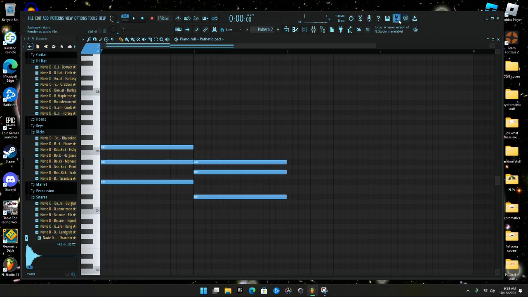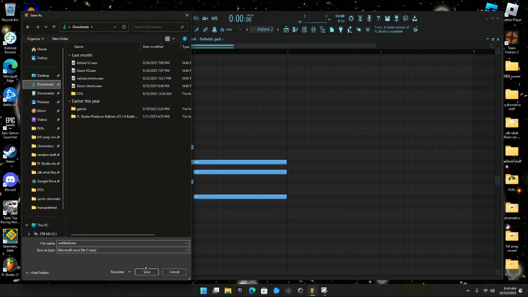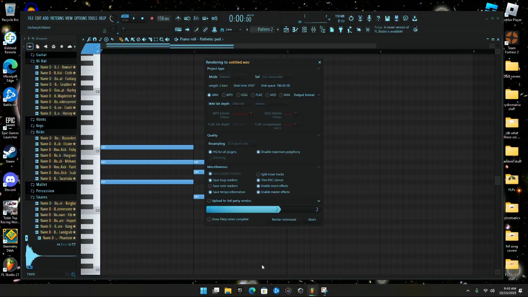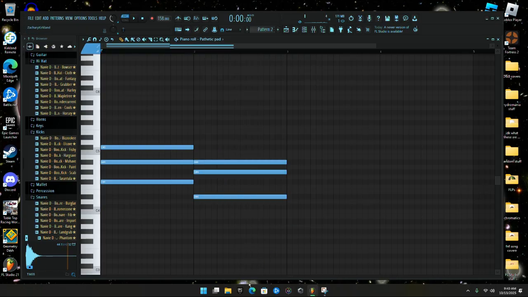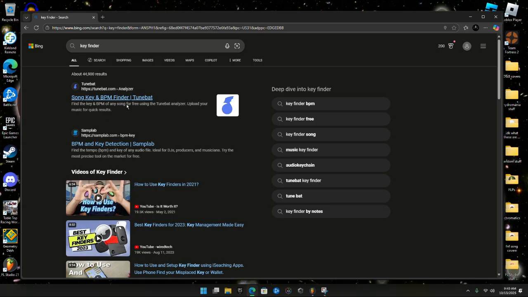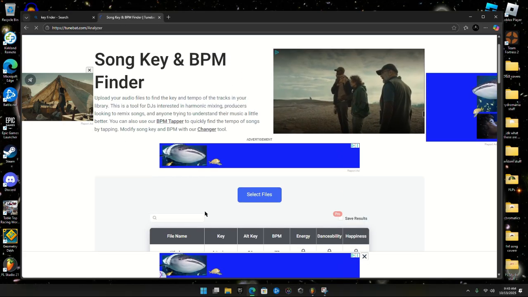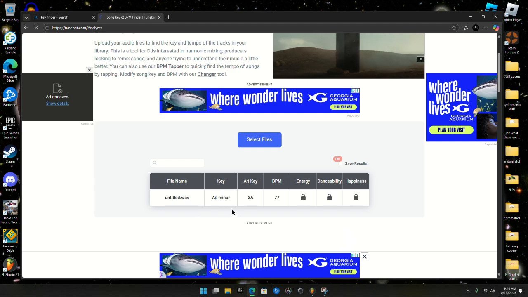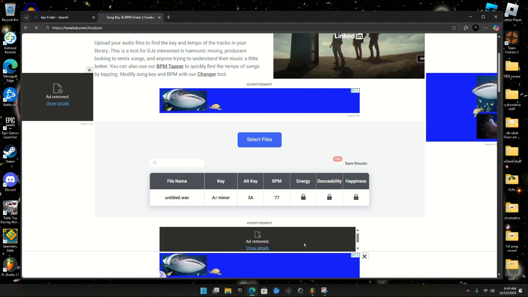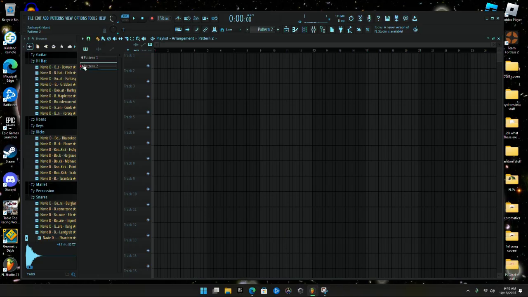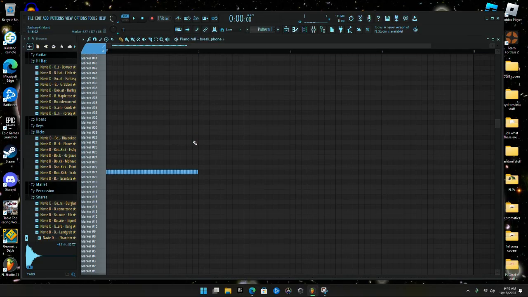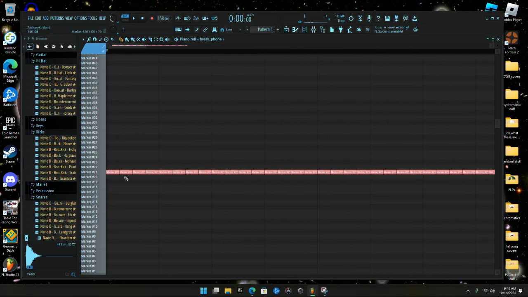But what I like to do is save it as an audio file, and then I search for a key finder. I'll just go ahead and use the first one that comes up. It doesn't really matter which one you use because they all do the same thing. So here it tells me what the key of the instrumental is. So we want to change the BPM until the spam is in the same key as the instrumental.